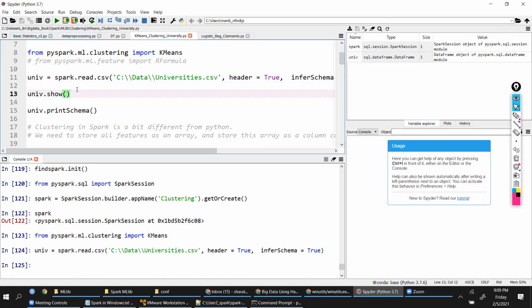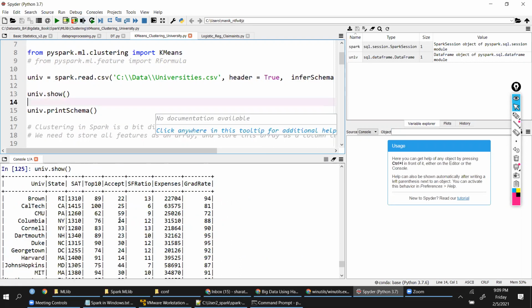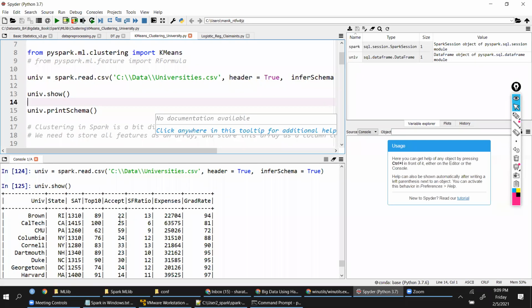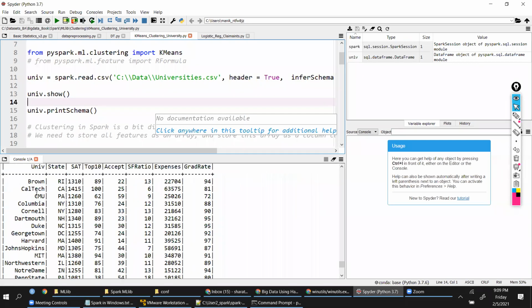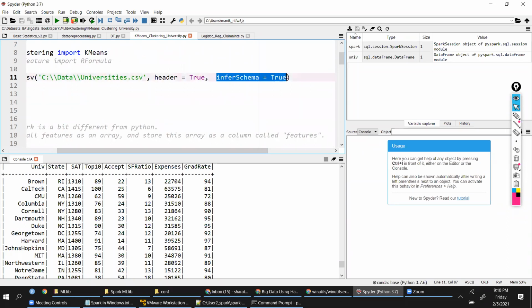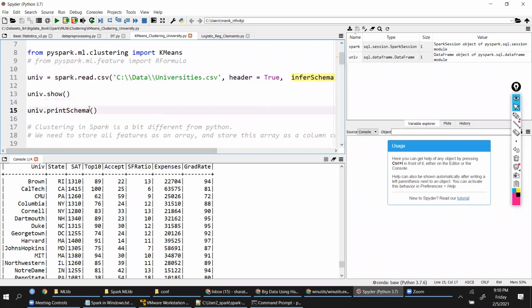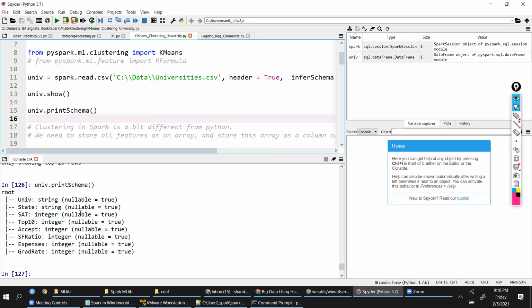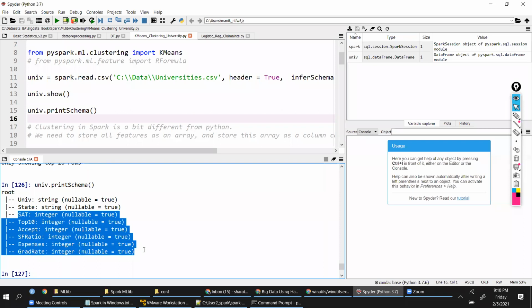Now, if I want to see the data, then you need to basically use the show command. This is how your data set looks like. We have university name, state, SAT score, top 10, acceptance, student faculty ratio, expenses, and graduation rate. Now, once I have this data, you'll also want to see the schema of each field, because we said automatically infer the schema. Spark is reading the data types. And you can see university name is string, state is string, but the rest of the fields are chosen as integers, right?